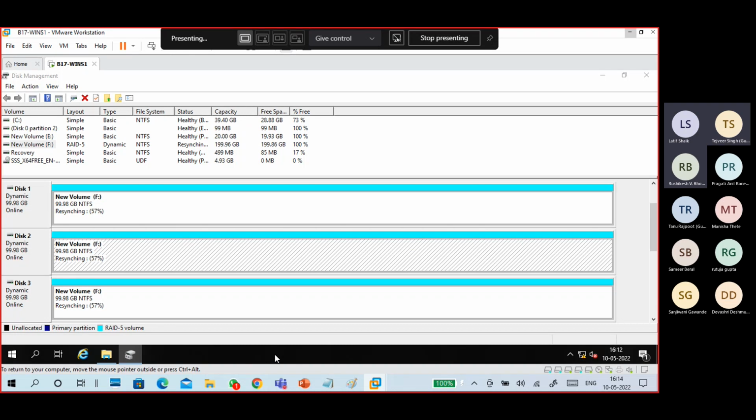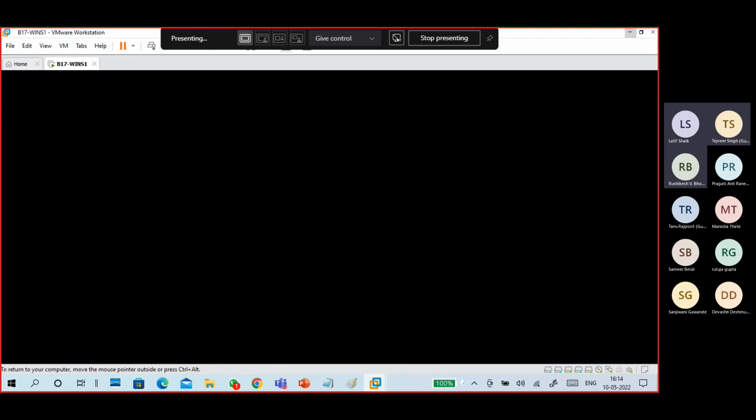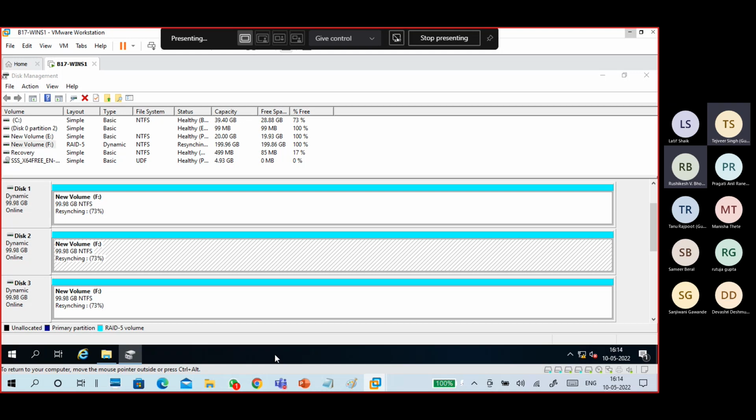RAID 0, striped volume, a combination of two or more disks together becoming a large single volume. No disk failure tolerance, no parity, no redundancy. Okay, so RAID 1 is a mirror volume. If we use two disks and any one of the disks fails, we are still able to access the data. No parity. Mirror will work if one of the disks has failed.